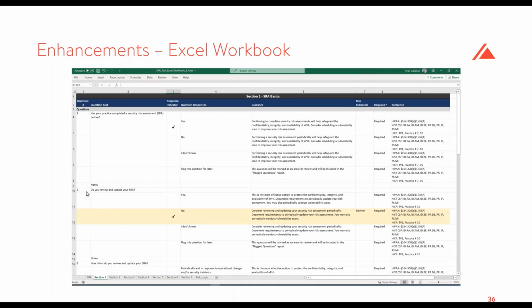If you jump down, you'll see question 2 here. Do you review and update your SRA? And you'll see that the response indicator for no is selected here. And you'll notice that the whole row is highlighted in yellow. This is really just to give a visual indication that this may need further review. You can also see there's a risk indicated column and it says review here. We're trying to replicate some of the areas of success and areas for review utility as seen in the desktop application. And if something is highlighted here, that really means that it's an area for review.